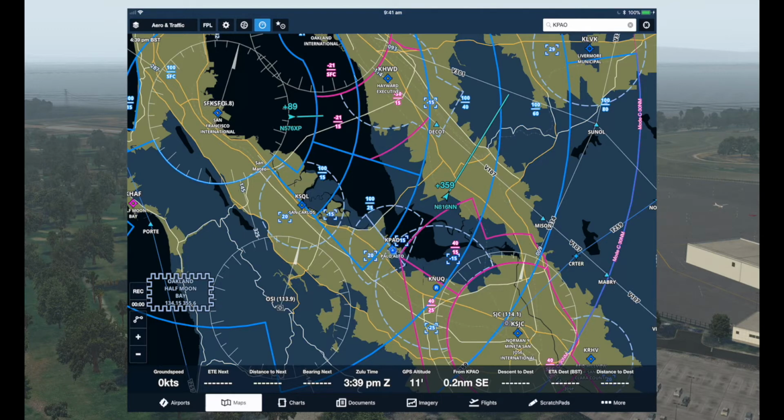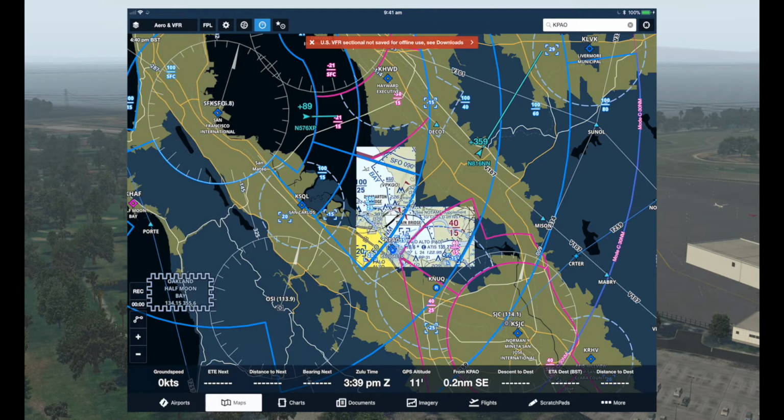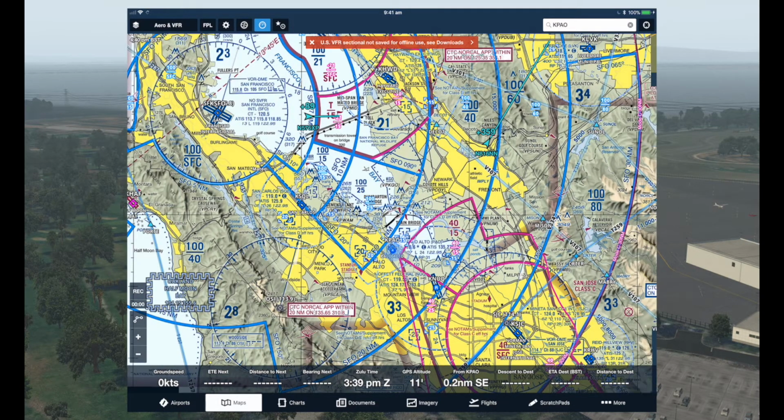Now, there seems to be an almost infinite number of variations of maps in ForeFlight. And I'm not going to go through them all here. This is your basic aeronautical view. It's this kind of simplified view with airports, VORs, some fixes, some airspace marked on that, but it's not, strictly speaking, a VFR or an IFR chart. I can actually switch an overlay on, which, suddenly it's the VFR sectional for San Francisco area. That's pretty neat.